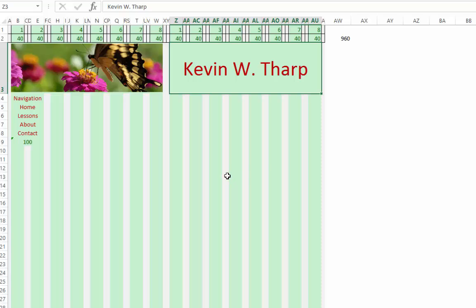As we go to a fluid grid later on, you introduce a mathematical equation that will switch from pixels to percentages, but that's an advanced thing. We'll worry about that later on. But understanding this 960 pixel grid system is a foundation to really understanding this.